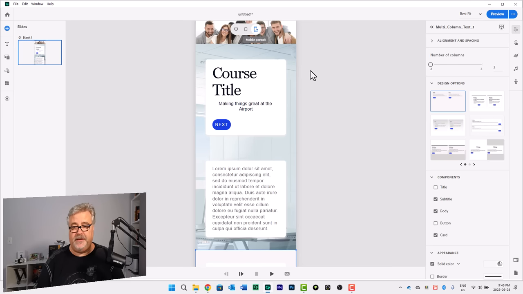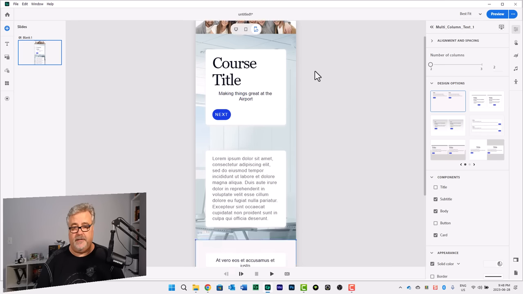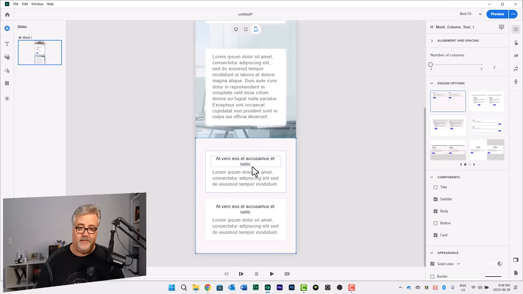Let's look at it on mobile. You see what happens here is it gets nice and thin, and the two items that were side by side are now stacked on top of one another. So you could give someone a mobile course that they could just keep scrolling through without having to use any kind of navigation controls. So very useful. And I think it really opens up the possibilities for responsive design here.